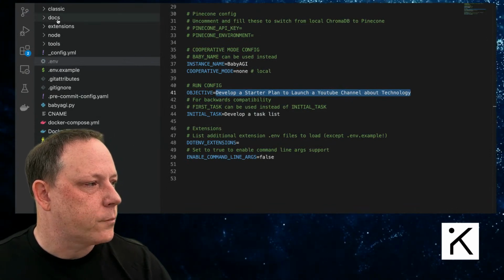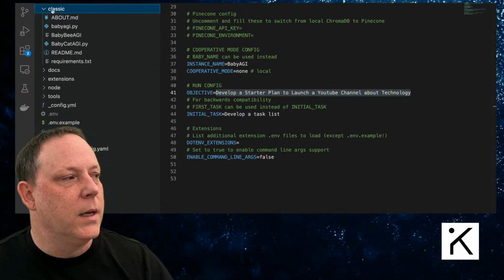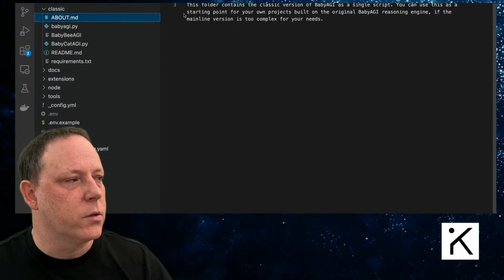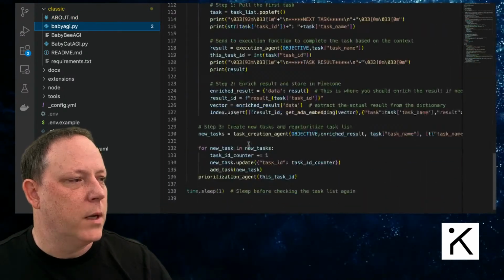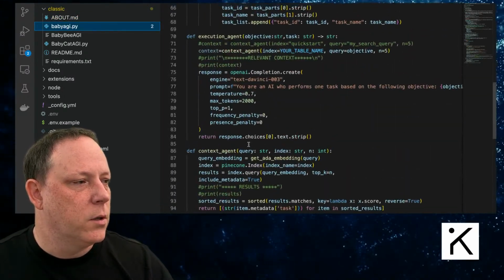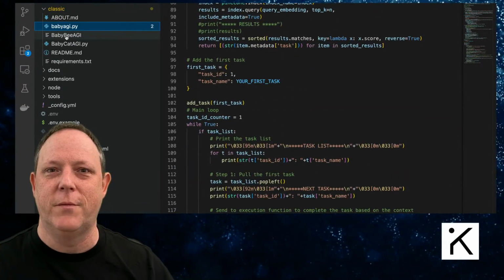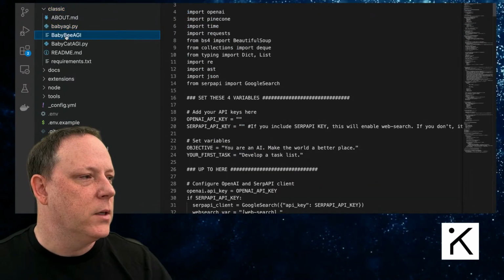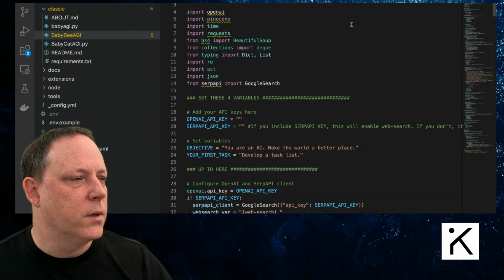You've got nodes, tools, extensions, docs, classic. Oh, and this is fun. Inside classic, there's this little extra folder. And inside this folder, you see the original BabyAGI code. And this shows you exactly how this was originally written, but there's also been variants written. And these variants each do different things. And they tell you this at the top, what the differences are.